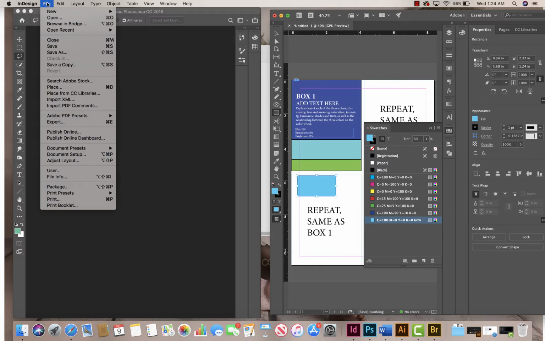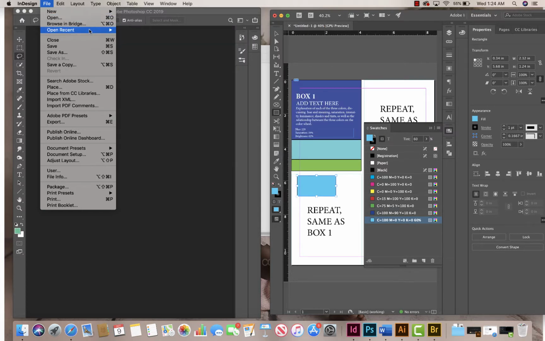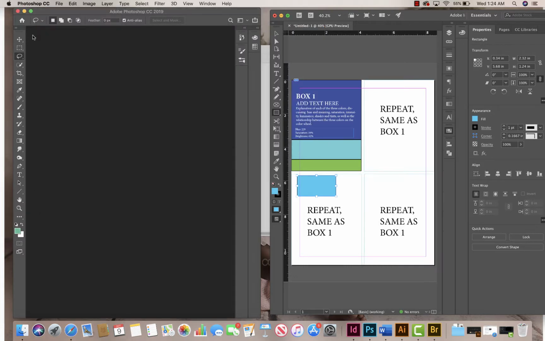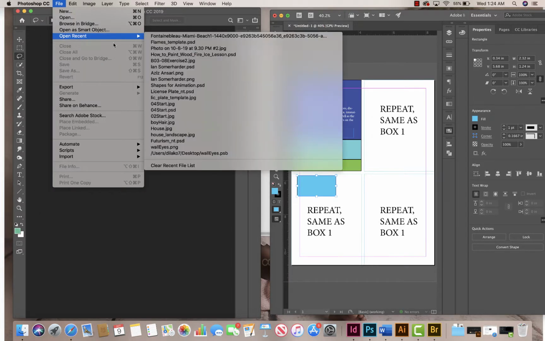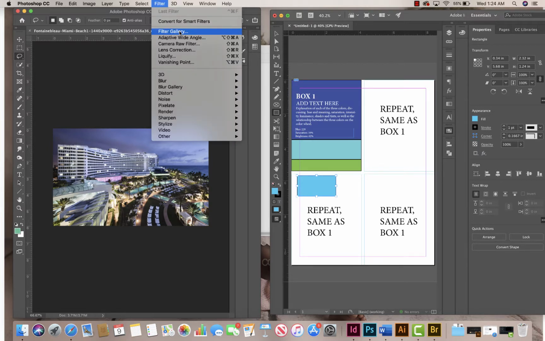So I'm gonna go over here, file, let me open an image because you have to have an image open. Let's see, open recent. Thought I had something. Oh, I'm in InDesign. So file, open recent. I usually have a photo. All right, so I have this photo right here. To get to my luminance, the only place I know of getting to it is under filter. And we can go to filter, camera raw filter.